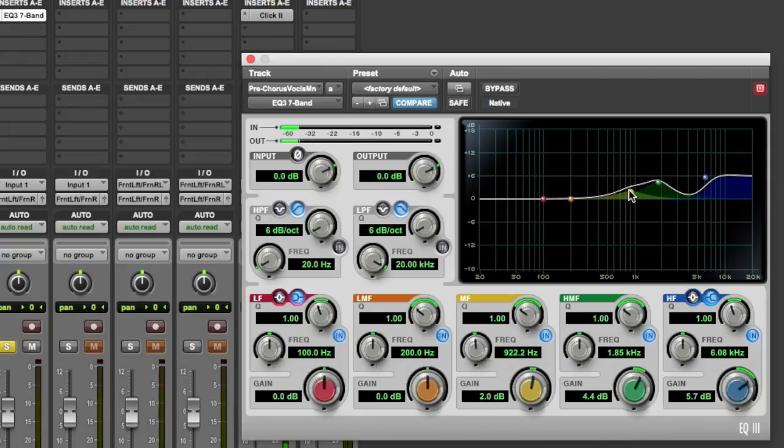Use the bypass button to compare what it was like before. Then experiment with other effects that you can add that you might like.